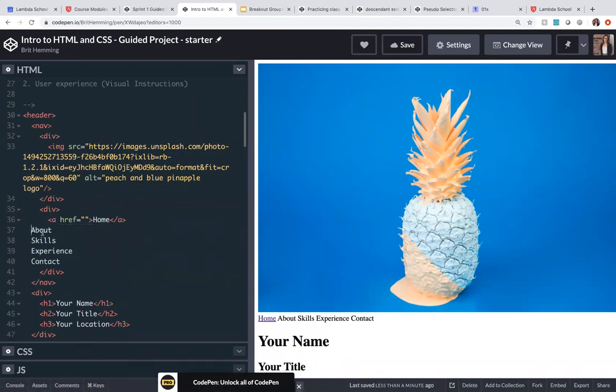Okay, so we're going to do that for each of these. We're going to say href equals, and then we will close that A tag here. We'll fill in the href in a minute, but right now we're just going to wrap the anchor links around the navigation items.